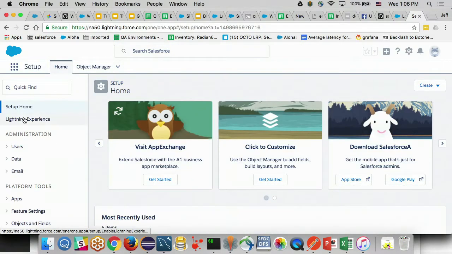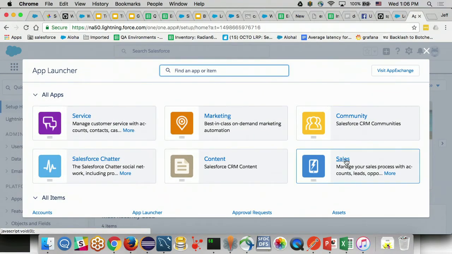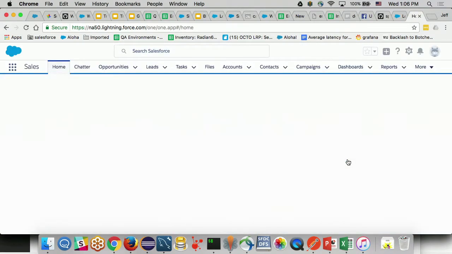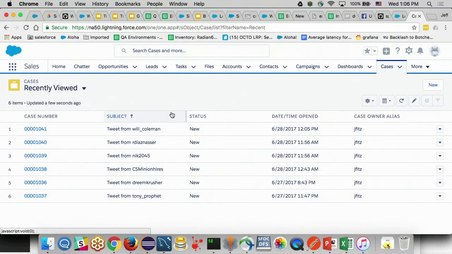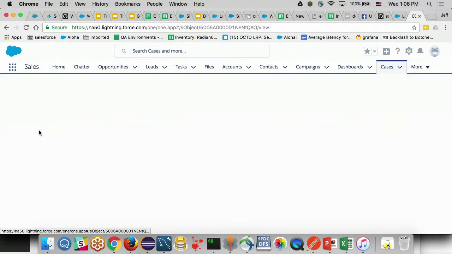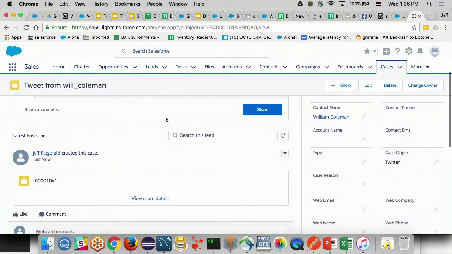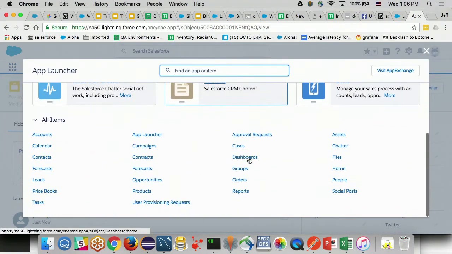So you can switch over to Sales Cloud. Look at our cases that we pushed in. And here's this last tweet here, Phil Coleman, sent into Salesforce.